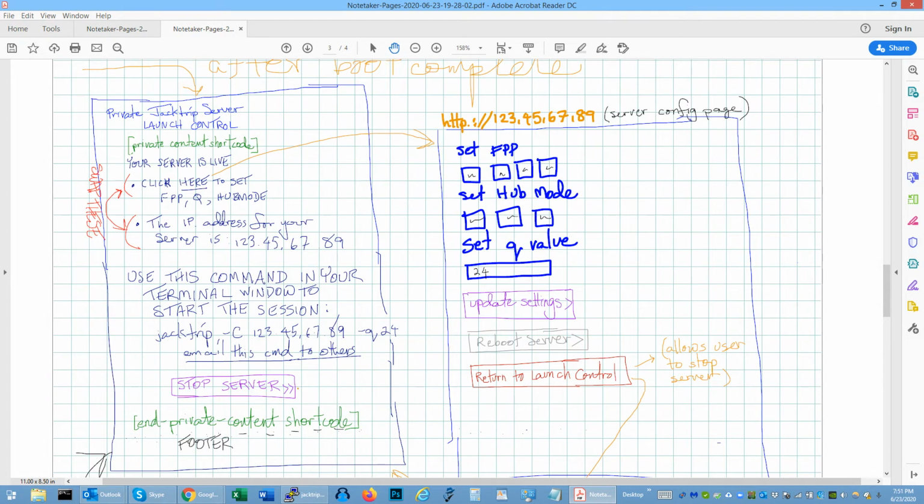Okay, now if they eventually get to this page that says, hey, your server is live, they will have a thing that says click here to set the FPP value hub mode. I think before that, though, we would say the IP address for your server is, and then we put that at the top. They don't necessarily have to know that. It's just that they would have to send that to their friends to connect. But basically, it would be a hyperlink to this actual server page. That's the page that shows up when you just visit that IP address. And there they could do that.